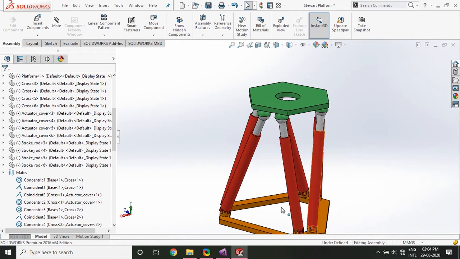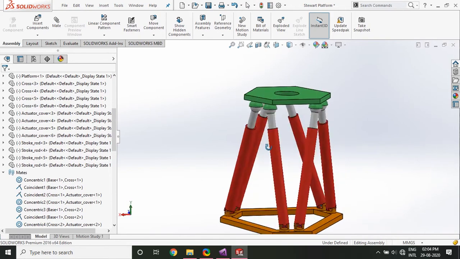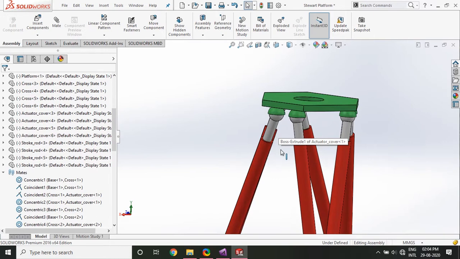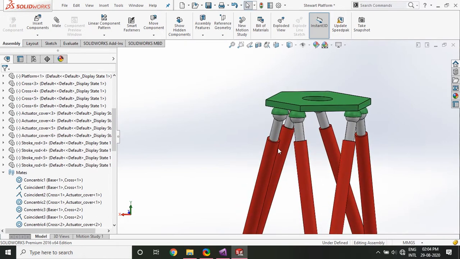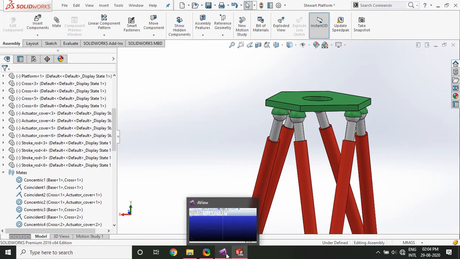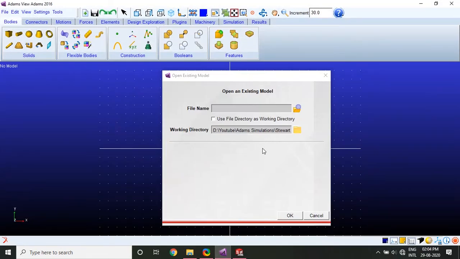Now, before jumping into Adams, I just want you to go back and have a look at how to export to Adams, because I will be preserving all the joints I've created in SolidWorks. I won't be creating new joints in Adams. I'll be just directly using these connections and applying motions to them. So I recommend that you watch that video first, how to export to Adams from SolidWorks. So let's jump into Adams.